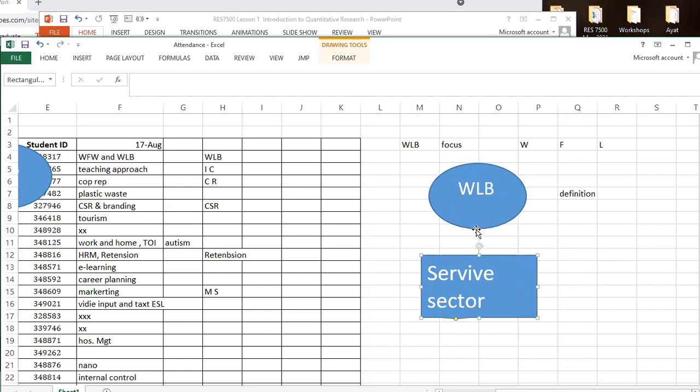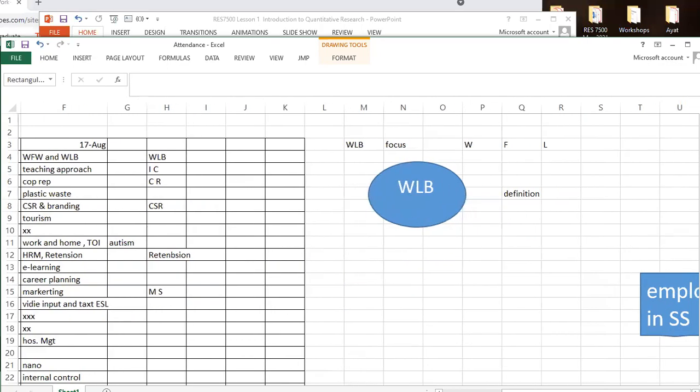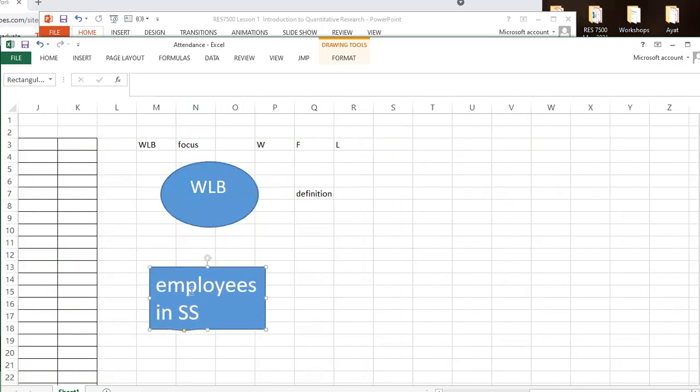Work-life balance among employees in the service sector. All right, employees in service sector. So just now I asked you, you're giving like a paragraph. It's not necessary. Employees in service sector. So first, exactly what do you want to know? I want to know work-life balance. It can be any sector. It can be teachers, it can be lecturers, right? Whatever it is. Among all those, we chose this service sector.